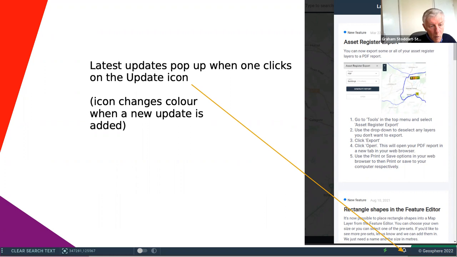Now, they go back quite a long way in time. You can see that the latest one was the 22nd of March, so that's not so old, but the one before that was the 10th of August last year. So basically, this is where they let you know what is happening or what has changed before the monthly newsletter comes out.